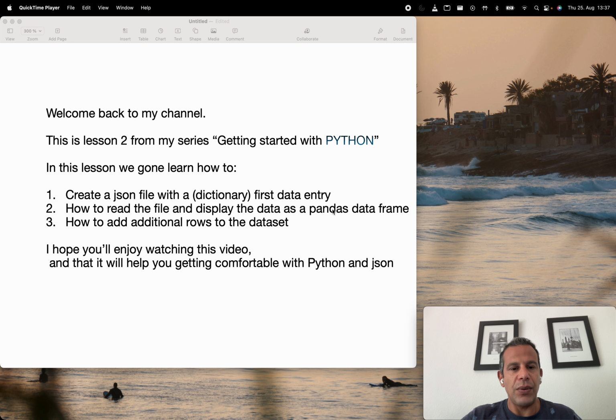And then in the last step, we're gonna build a little script where we're gonna add additional rows and data sets to the file. So in general, after this lesson, you will feel comfortable using JSON, storing data into a file, reading from the file, and moving forward within your JSON journey. So let's get started.